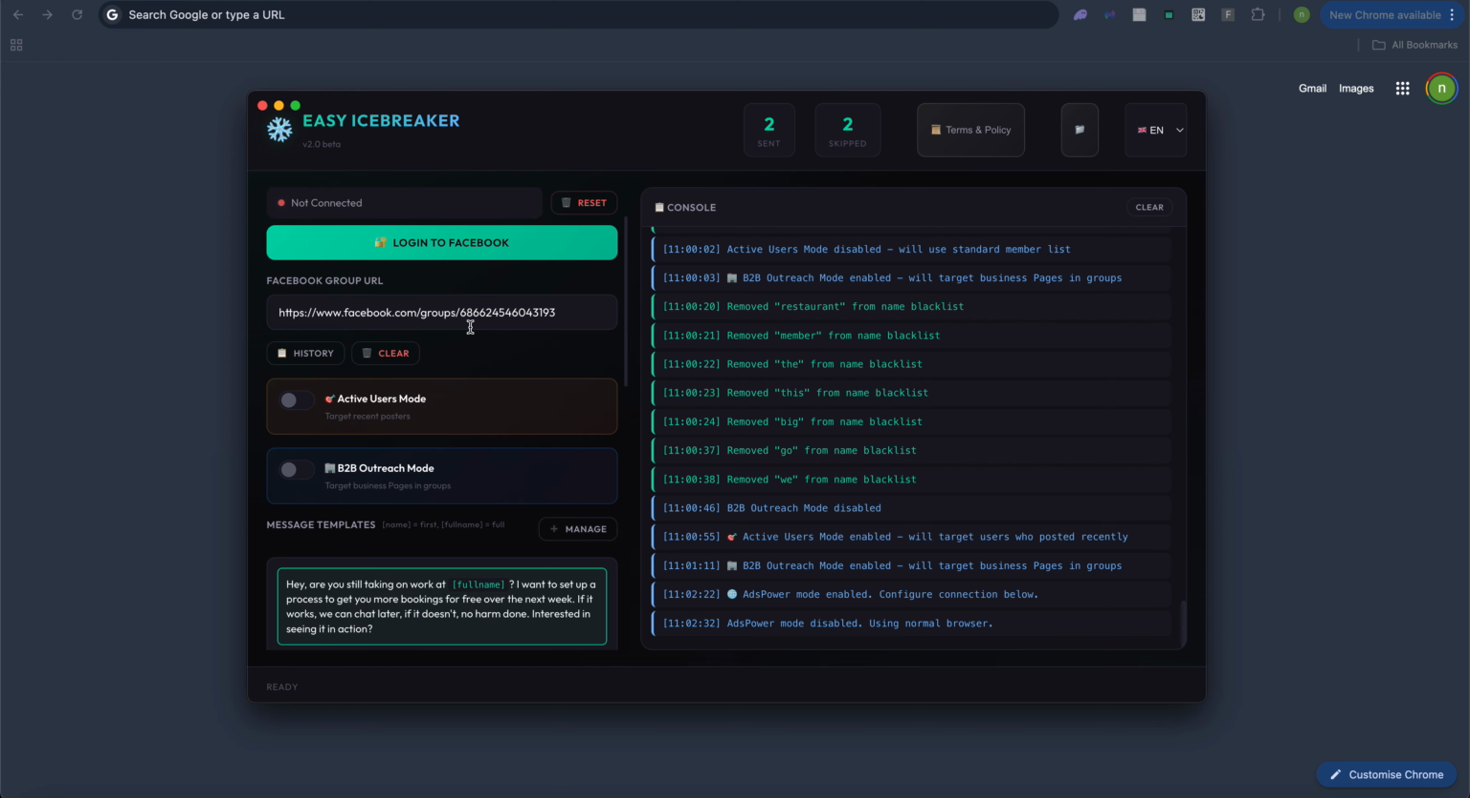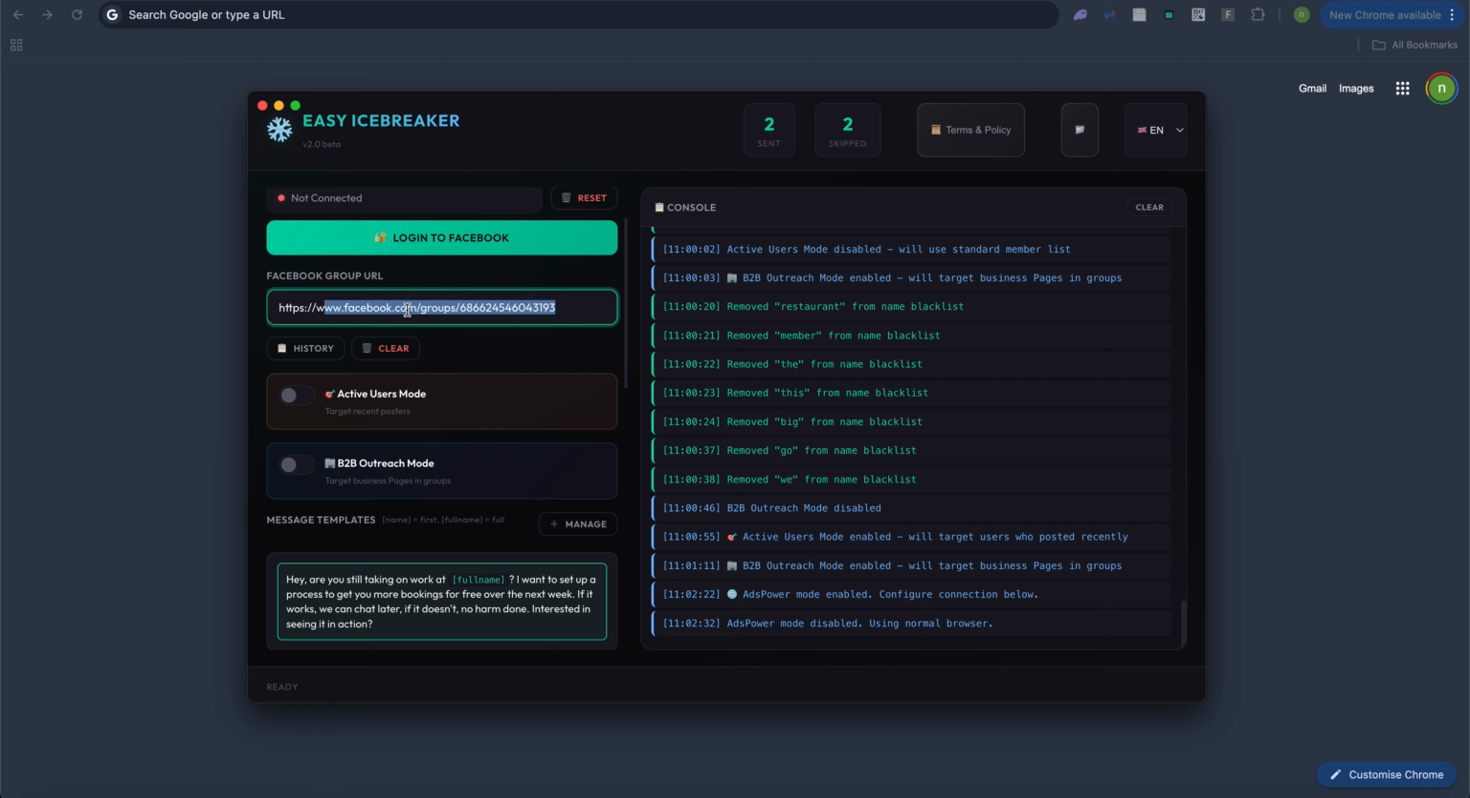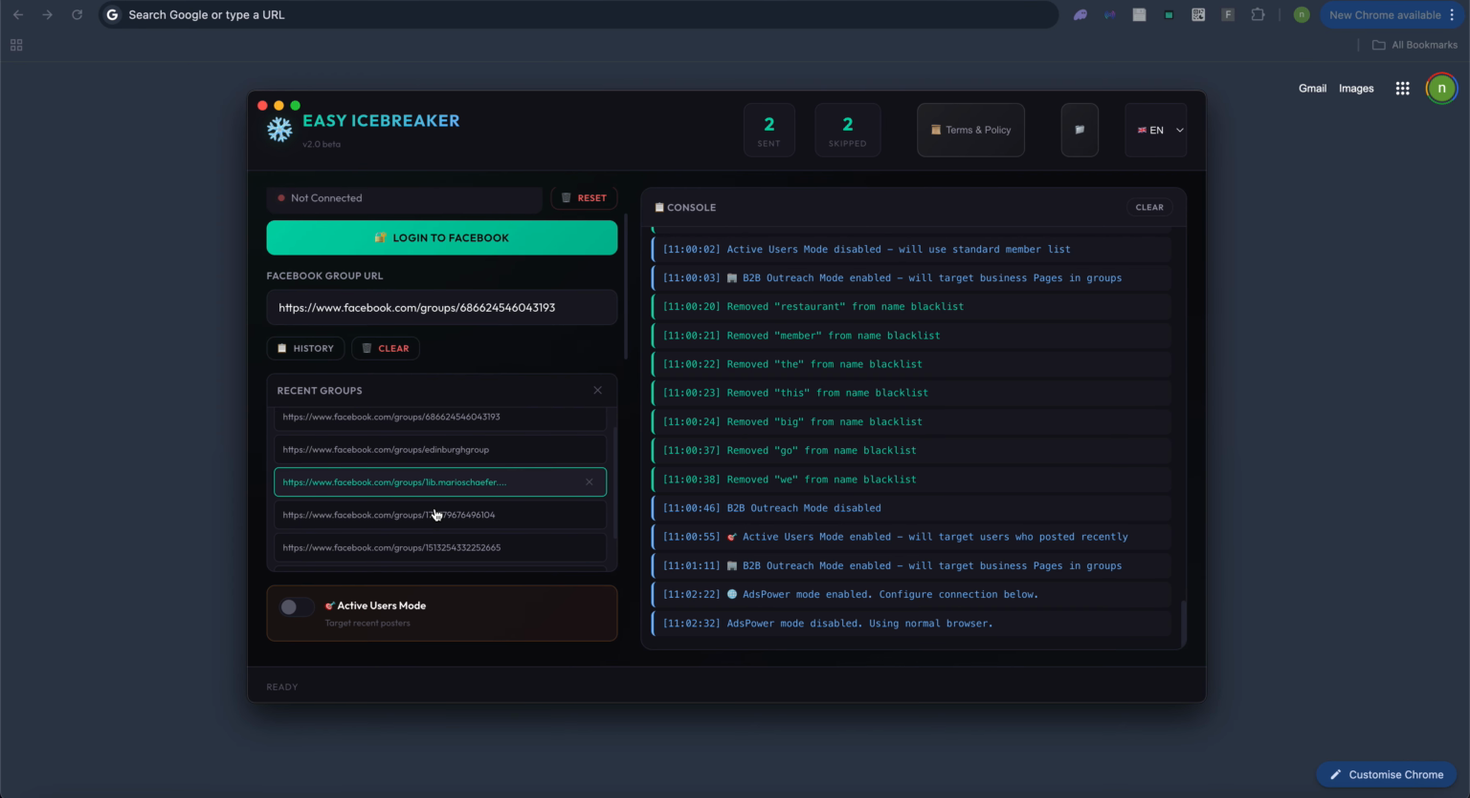Now, very simple from the beginning. Facebook group, you find a group. Make sure it's a group, not a page. Pages don't work, so you need to select a group. Facebook group, you can see the history of old groups that you had previously.